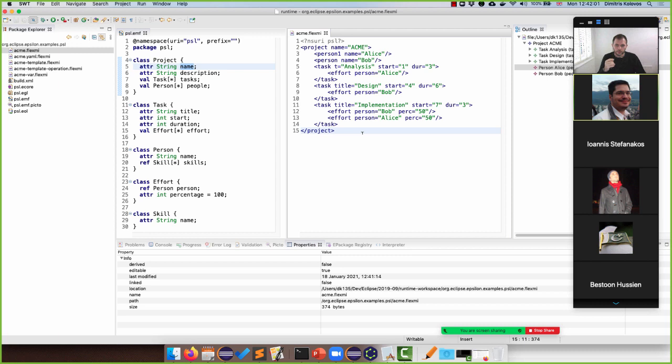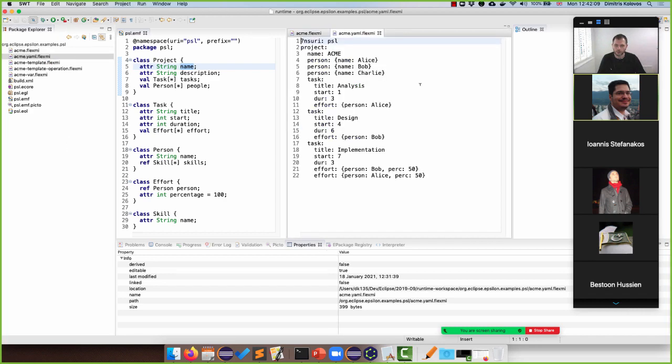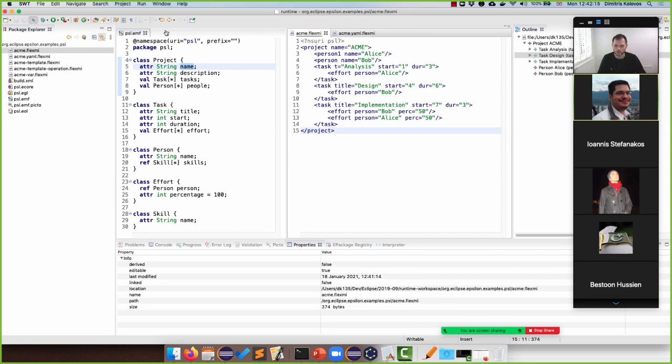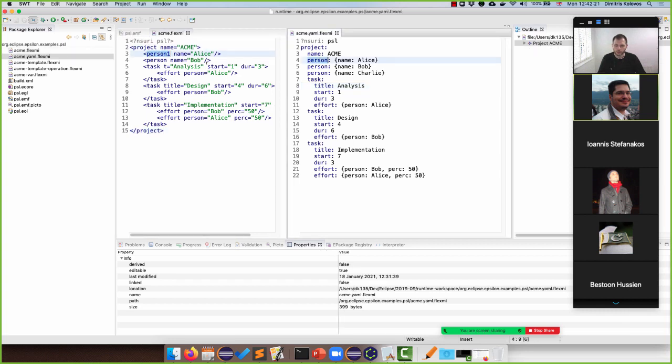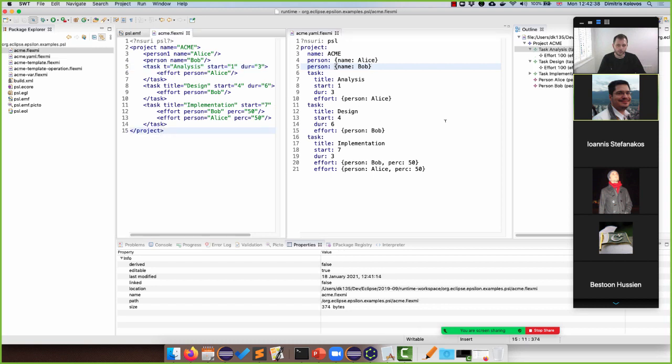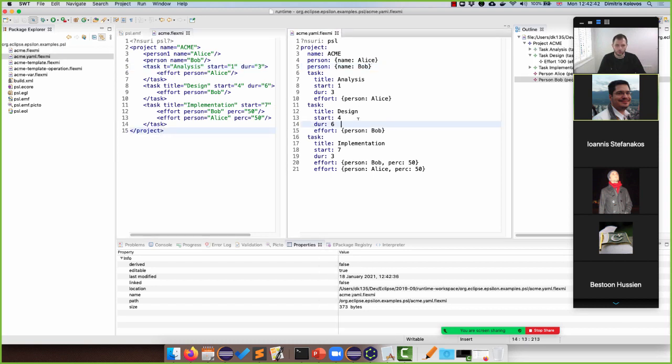What is new in terms of Flexmi is that it now also supports a YAML-based syntax. So I could open this file, which is YAML-based, and it contains exactly the same information. You can still have a project that has a person named Alice, and then another person named Bob, and then a task called analysis with a start date, a duration, and so on. So it's pretty much the same. With the exception of Charlie, which I can get rid of, it's exactly the same information in these two documents.